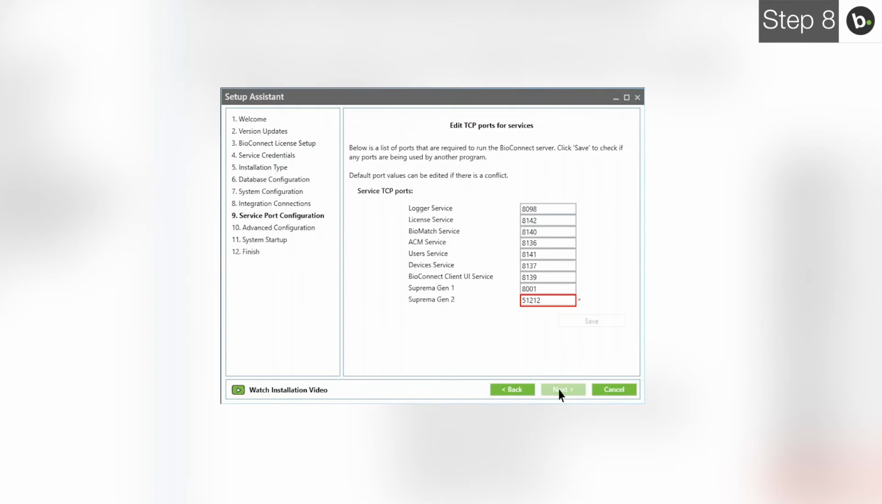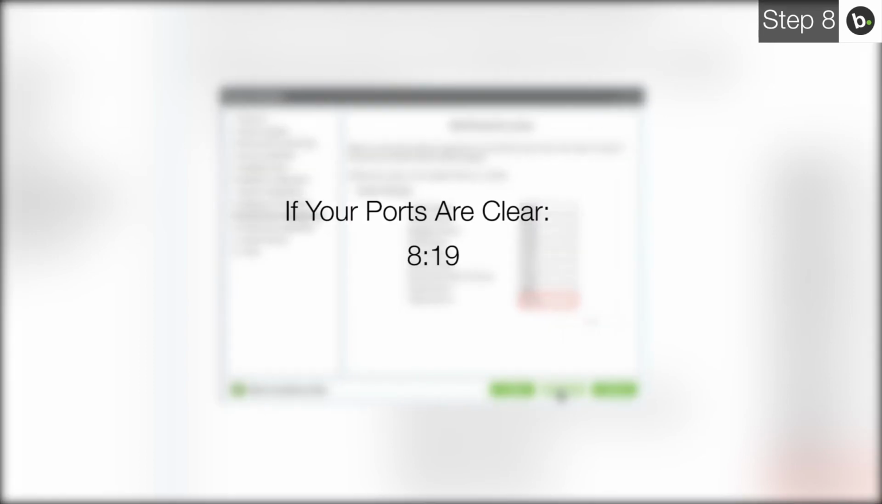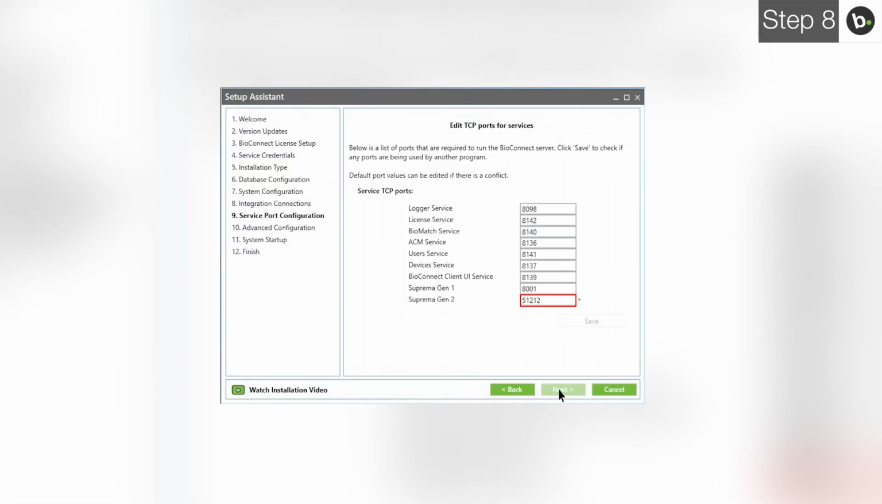Here, you can choose ports that the various BioConnect services will be using. If there are no red boxes, all the ports are clear. If this is the case for you, please skip to this timecode. If a box has a red outline and a star next to it, this means the port is being used by another application or service. Usually, this is because the services of either BioStar 1 or 2 are interfering with BioConnect. Please stop their services while using BioConnect.